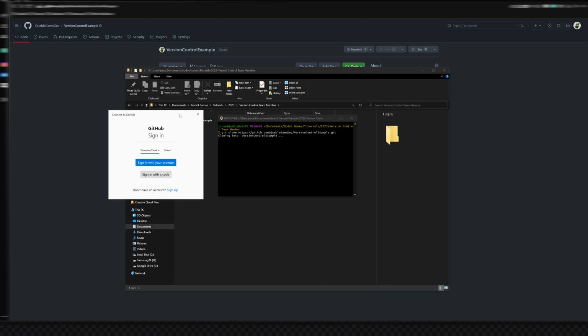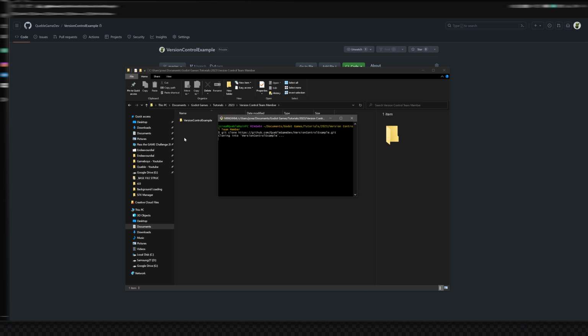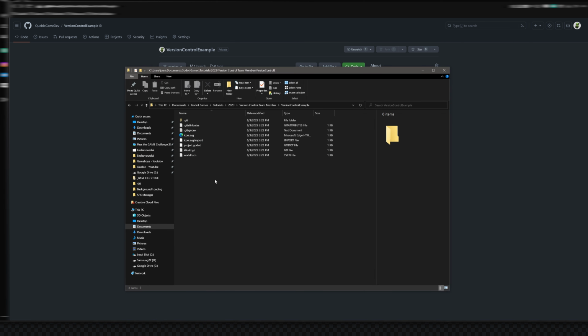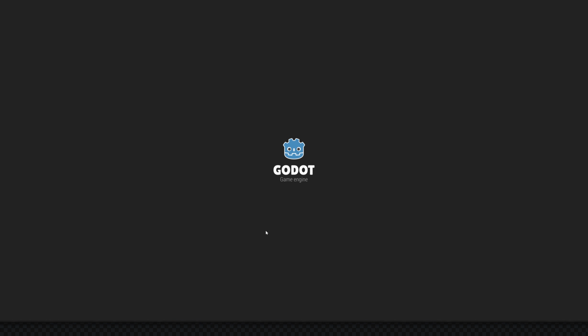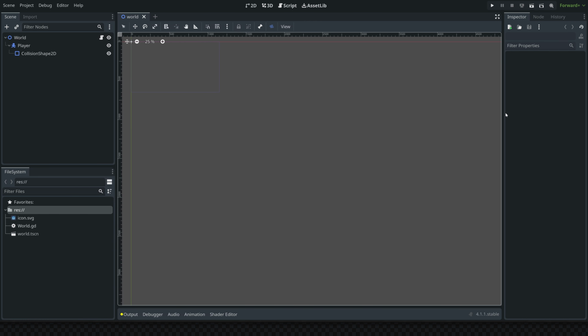Now this also popped up for me. This might happen with you, but it just asks you to sign into GitHub. So I'm going to click sign in with browser, but once you're authorized, it'll clone the entire repository into your file manager. And inside of here, we have our entire Godot project folder, which if we open with Godot, will have all of the recent changes made to this repository.